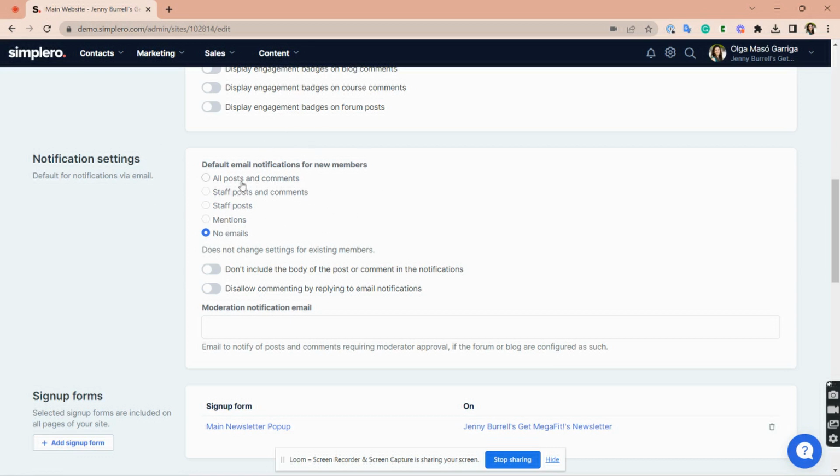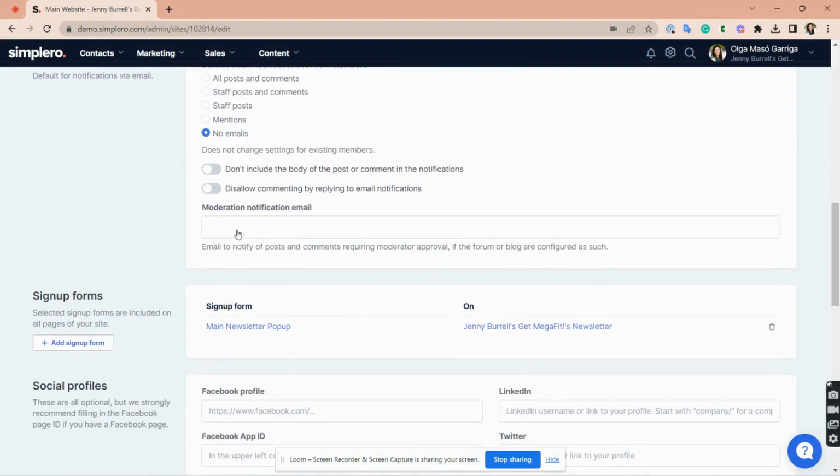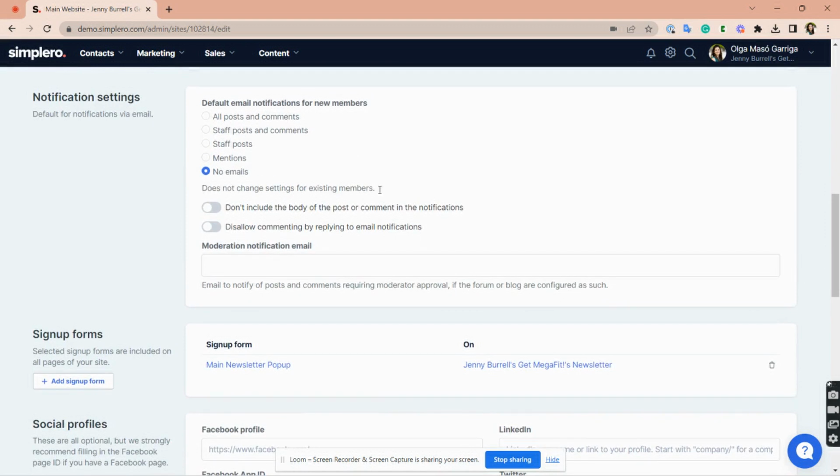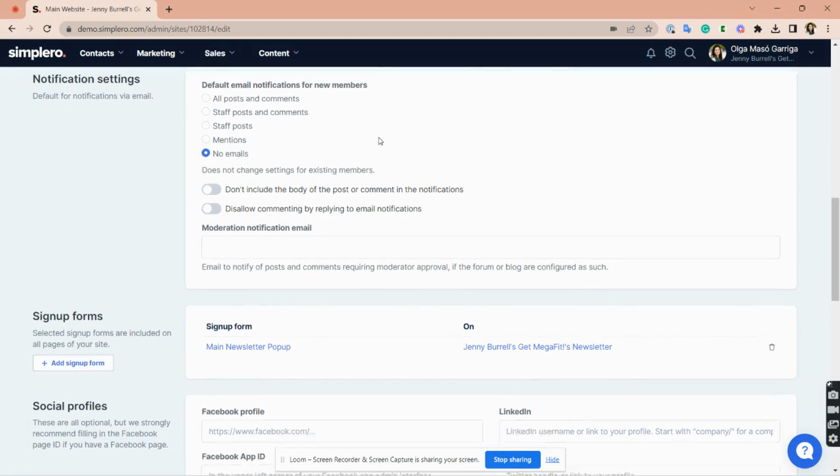So you can choose to notify them via email for all posts, for staff posts and comments, for staff posts, for mentions, or no emails at all. That is up to you. And as it's warned here, this does not change settings for existing members. So this is only when they join as a member of your website. If they were already existing and you change this, it won't change for them.